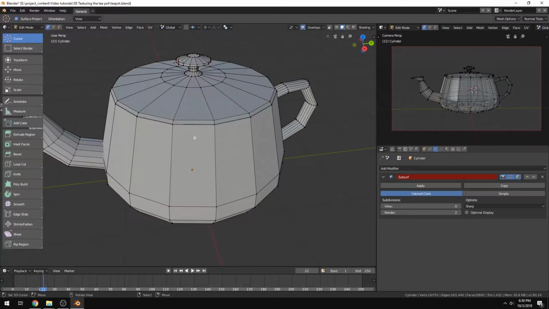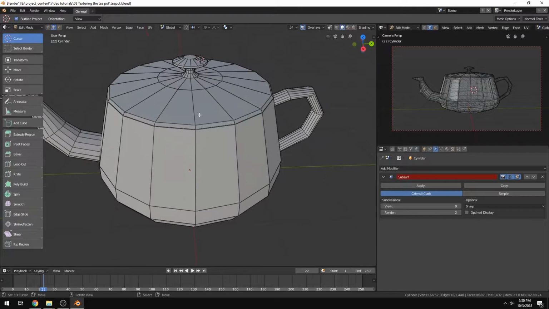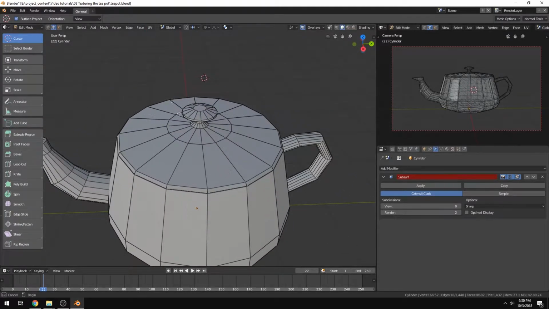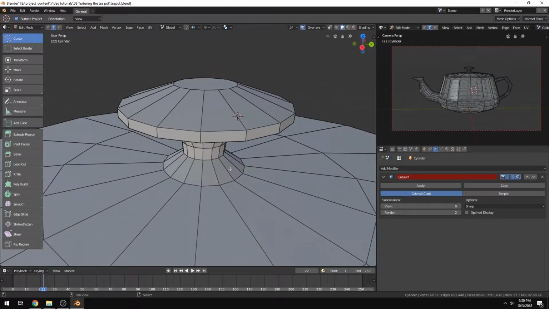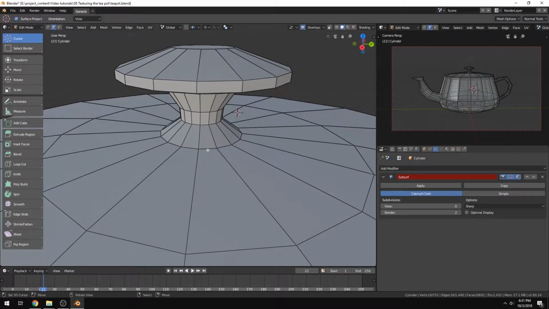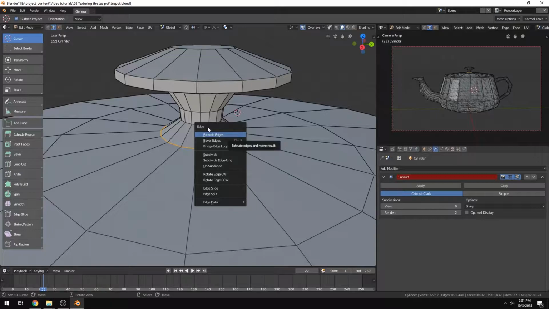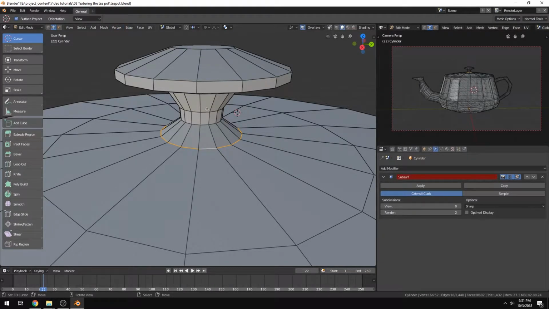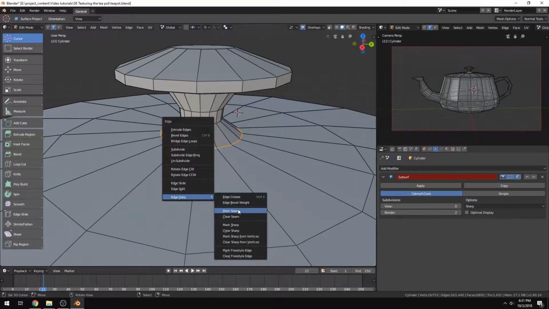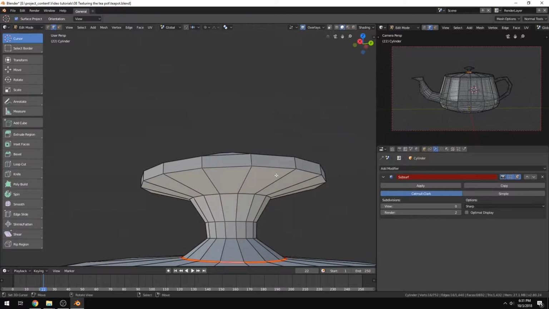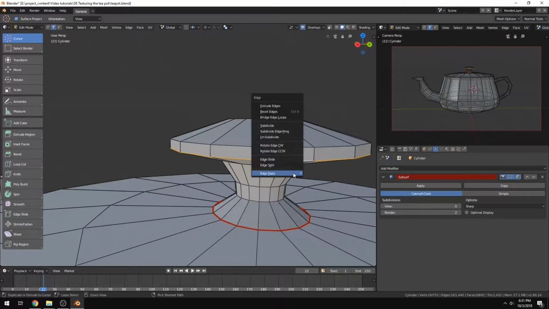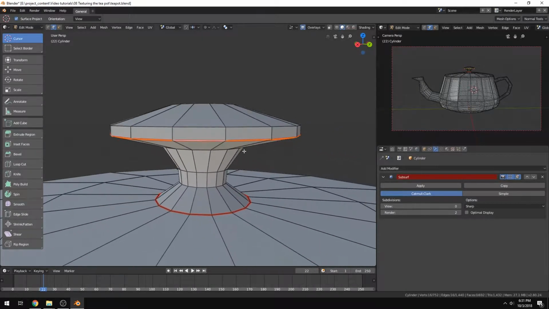Hit Tab to go to edit mode and then select the edge selection mode. And first let's go ahead and unwrap the lid of the teapot. Hold down Alt and select its entire edge loop and Control E to bring up the edge menu instead of clicking up here. Okay, so Control E to bring up the edge menu and go to Edge Data, Mark Seam. And here as well, Control E, Edge Data, Mark Seam.